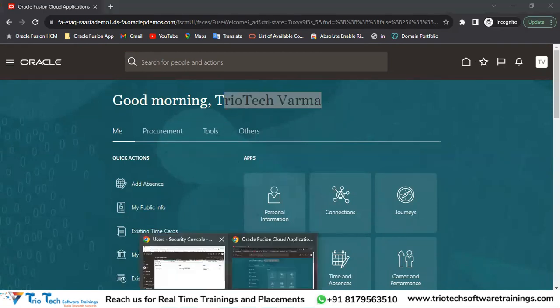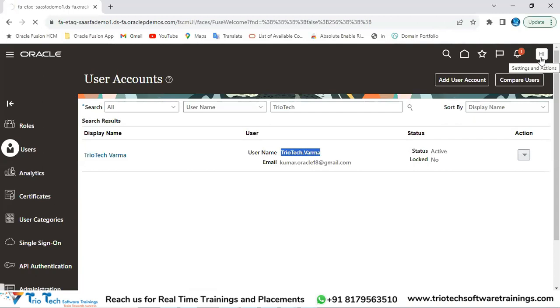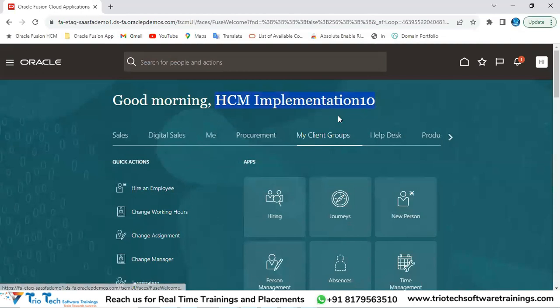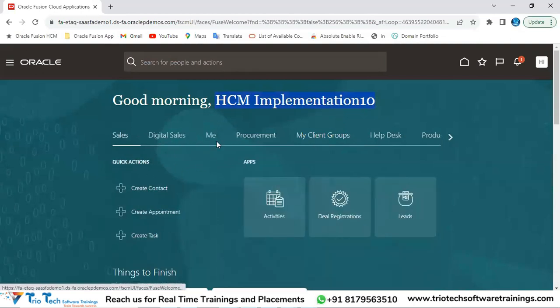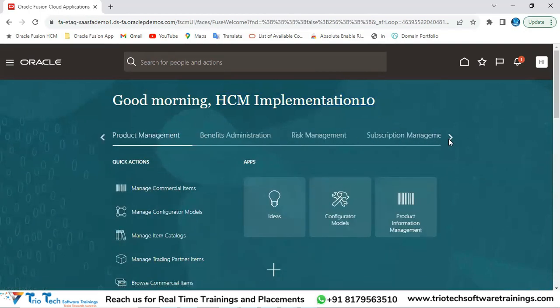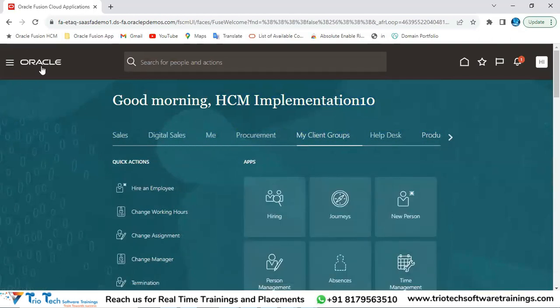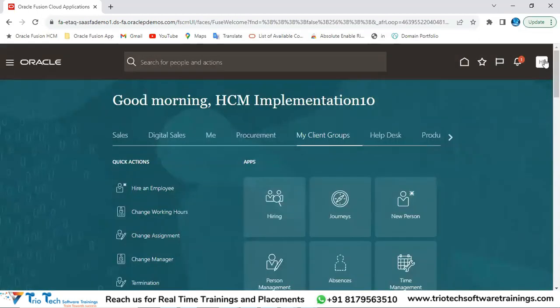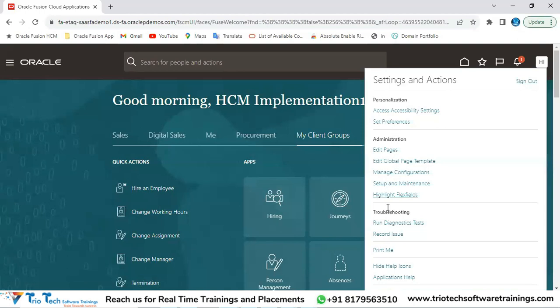And see the observation. When I log in with my user account, HCM underscore IMPL10, the account I'm using as part of our training currently, how many functionalities do I have access to? My client groups, help desk, product management, many things, right? If I click on the navigator here on the left-hand side, see how many functional areas I am able to access, many things. Even in the right-side taskbar, I can see many things.